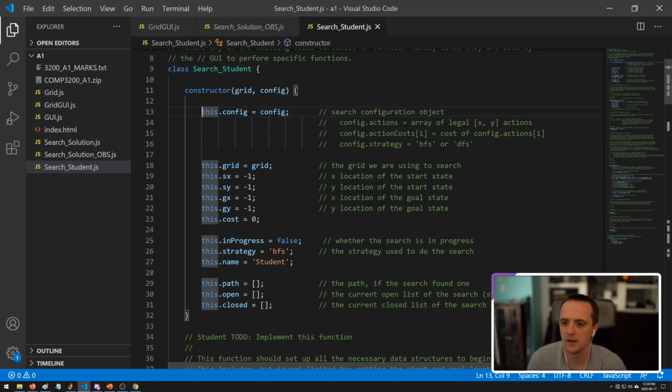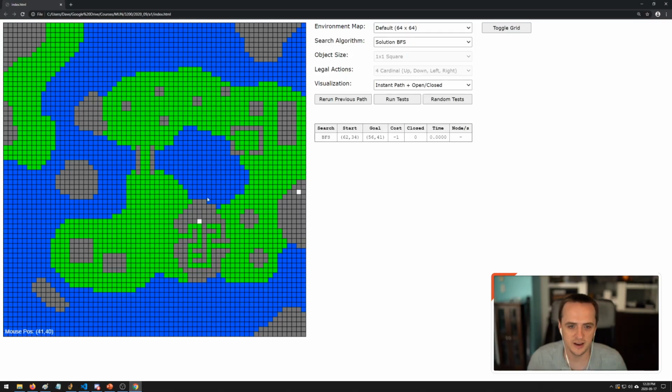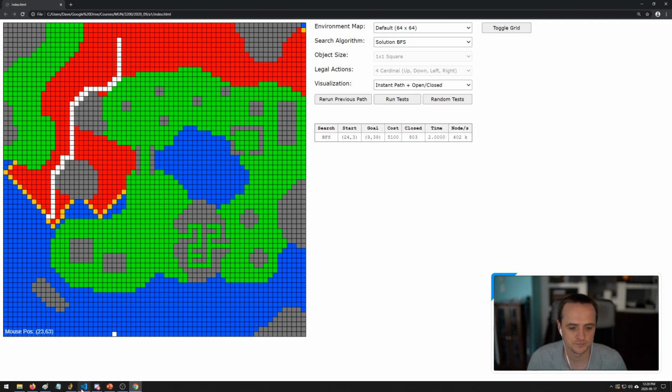So, let's go through all the things that are in this assignment. First of all, the constructor of the search student. In JavaScript, this is how you have the constructor of a class. The parameters, the input variables to this constructor, are the grid. The grid, again, is the map that you will be using, so that contains all the data of the map.